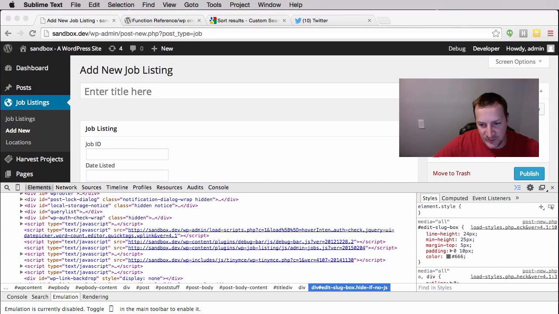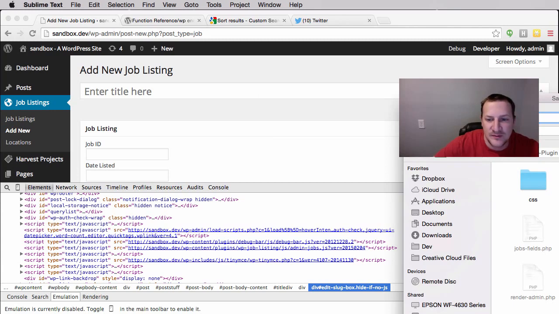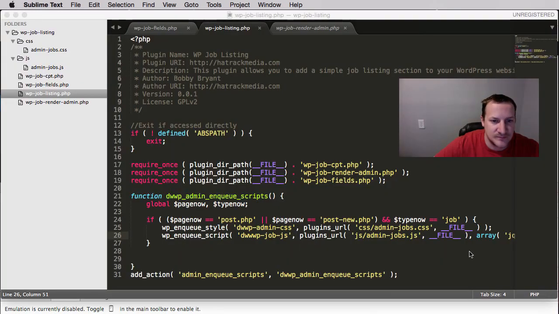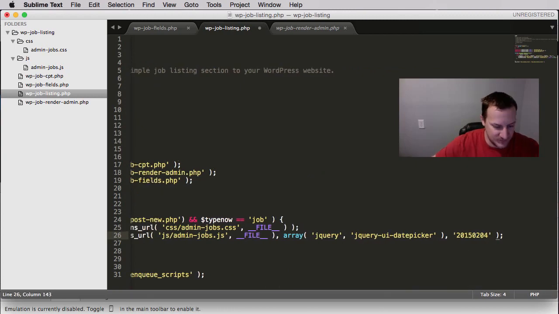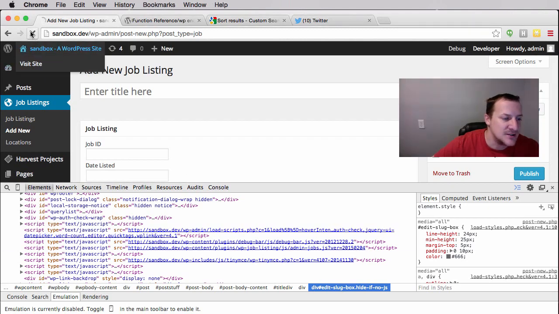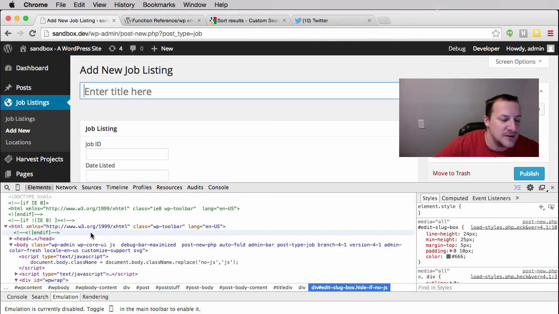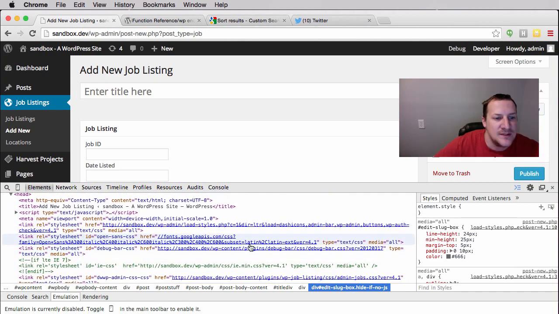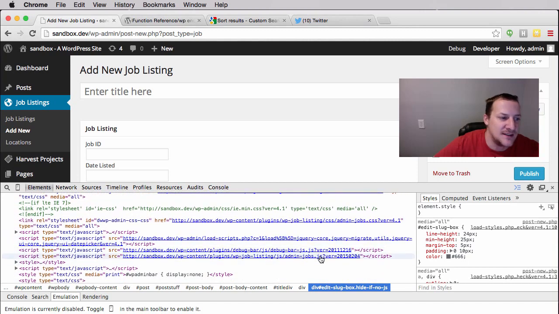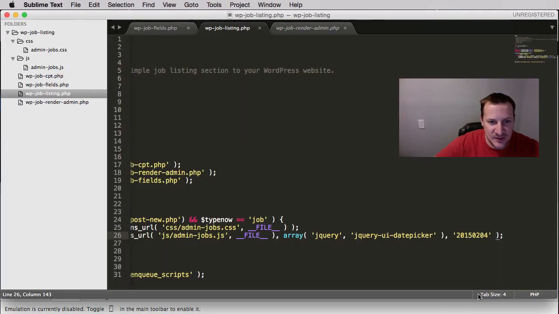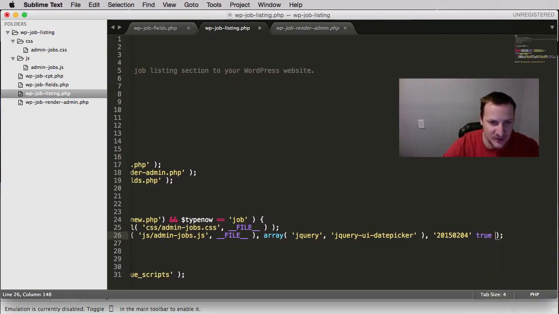If I were to go in here and remove this true statement and save it and refresh, and we go to the very top and look in the head, you would see my CSS as well as my JavaScript is now in the head. So obviously, I'm going to go back and change it to be true, but I just wanted to show you that little parameter in action.